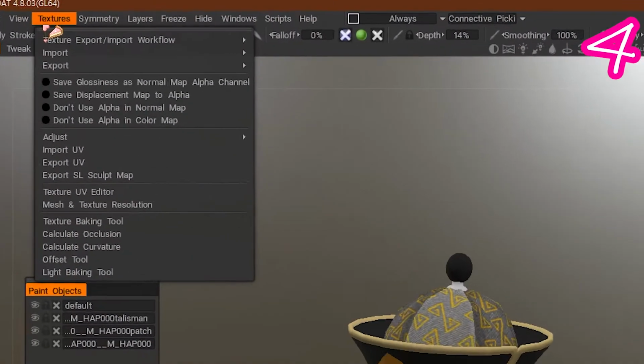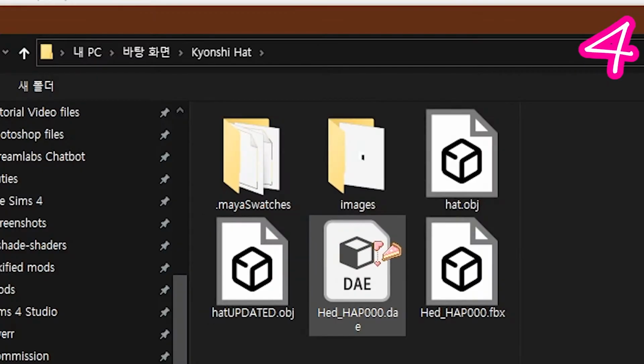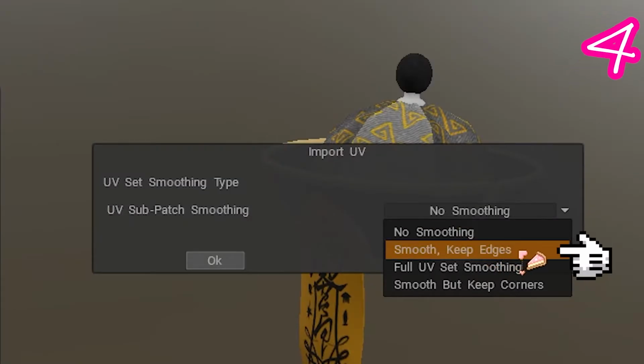4. Back in 3D Coat, select Textures. Import UV. Select your updated model. Select Smooth Cube Edge.